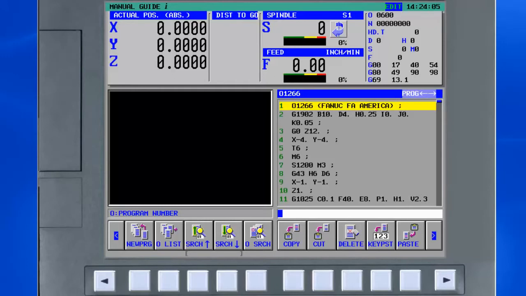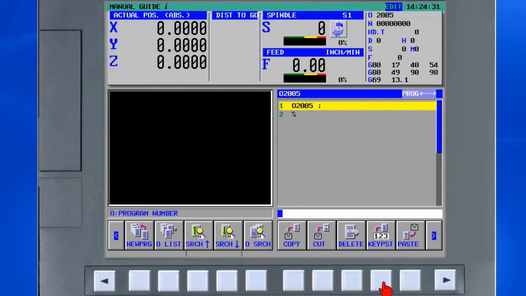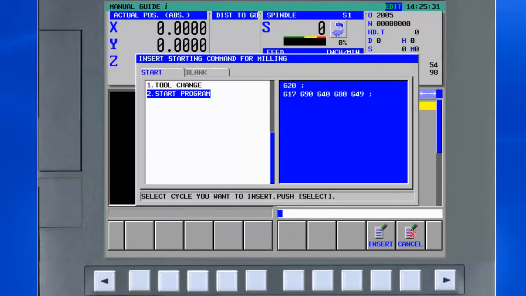First, we must create the program. Press the New Program soft key, enter a program number, and then press the Create soft key. The next step is to insert the boilerplate code using fixed sentences. Press the continuous menu key until the Start soft key is displayed. Press the Start soft key, cursor down to the Start Program selection, and press the Insert soft key.